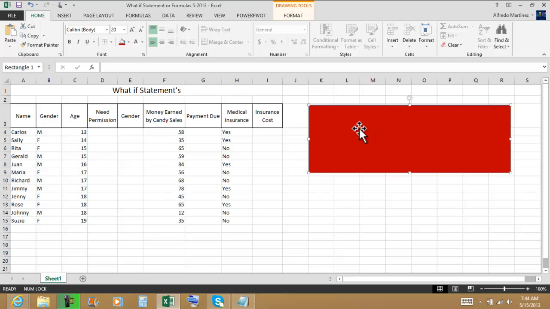Now, let's see. The IF function is one of Excel's most useful and most used.